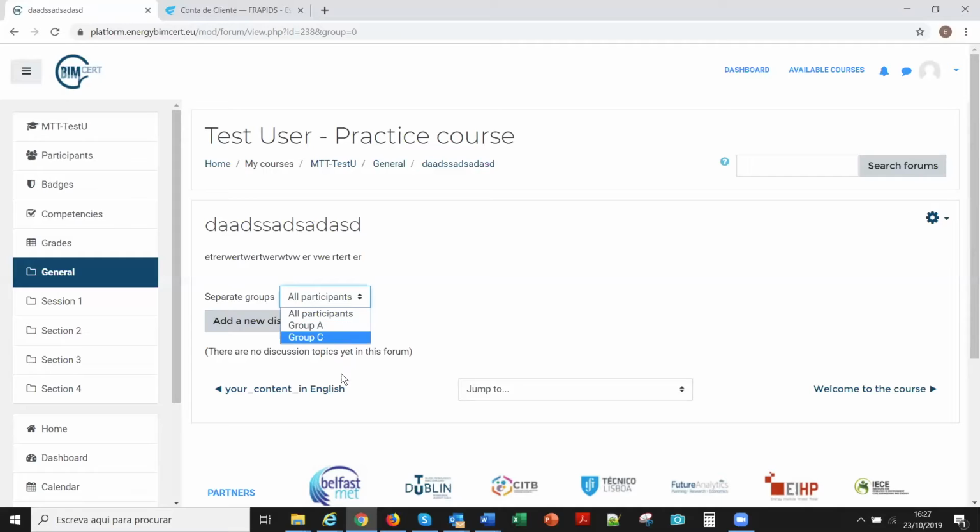This makes a lot of sense. The teacher has to keep something in mind: if the teacher wants the students to answer a post, he cannot submit a post to all participants, because then no participant will be able to answer the post, since the post doesn't belong to their group.